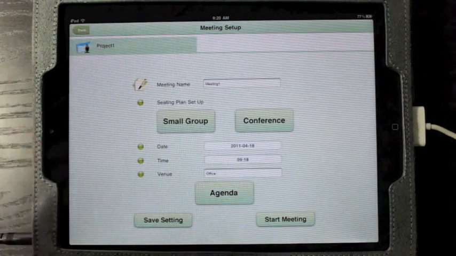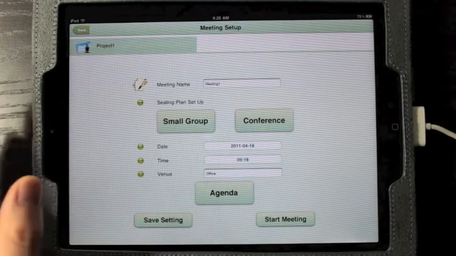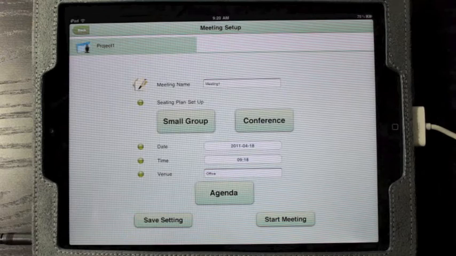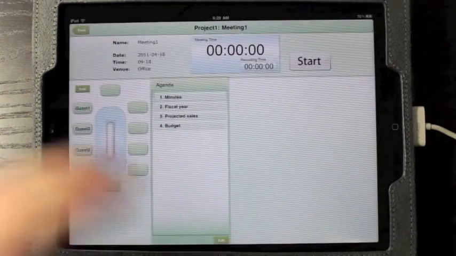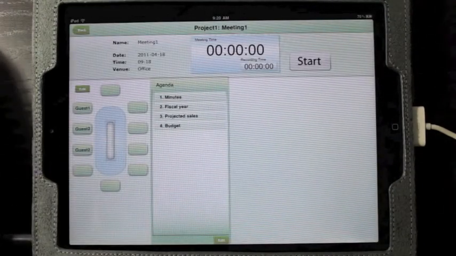So at this point, then, everything's pretty much set here. We can save the setting if we choose to, and so it'll be like a preset that we'll be able to come back to, and it'll be in here for when we're ready to go. Then otherwise, if we're ready to go to start the meeting, we just hit start meeting, and it asks, are you sure you want to start? You hit yes. So then you have all your information here for this meeting.